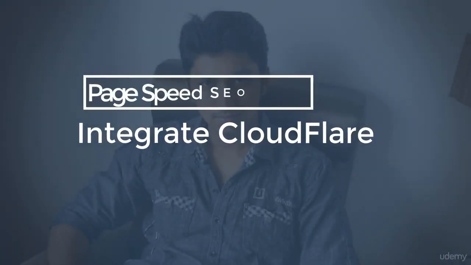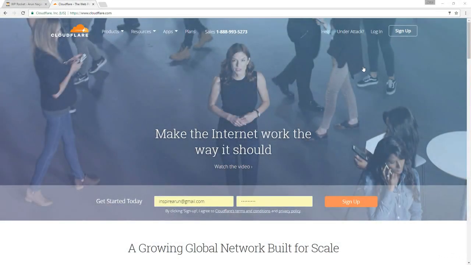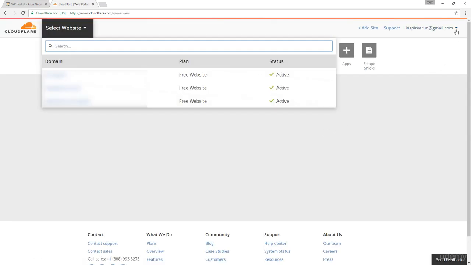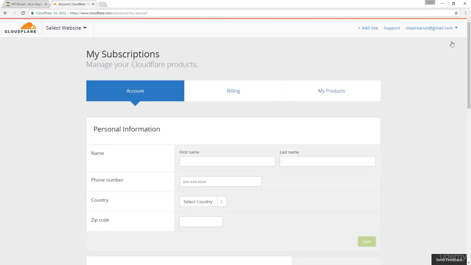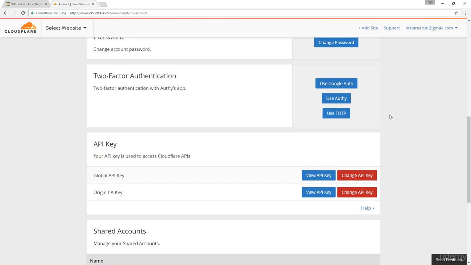In this lecture, we are going to integrate Cloudflare into our WP Rocket Catch plugin. First of all, log in to your Cloudflare account and then go to the top right corner and select My Settings. You will be taken to the My Account page where you scroll down and then you can view your global API key for Cloudflare. Now click on this View API Key button.